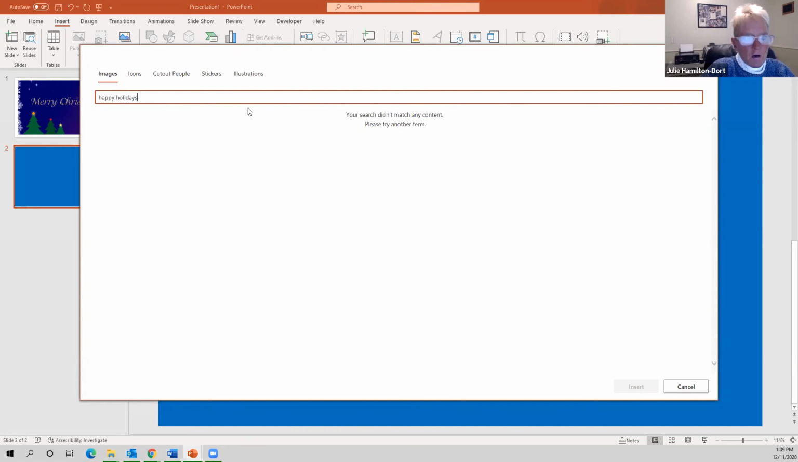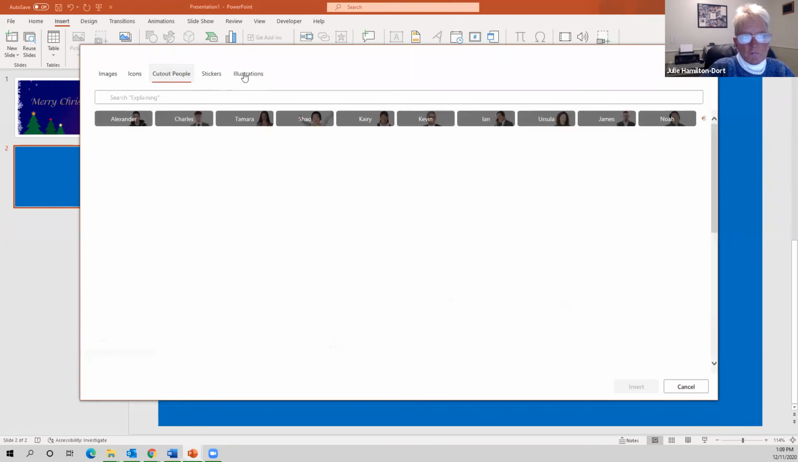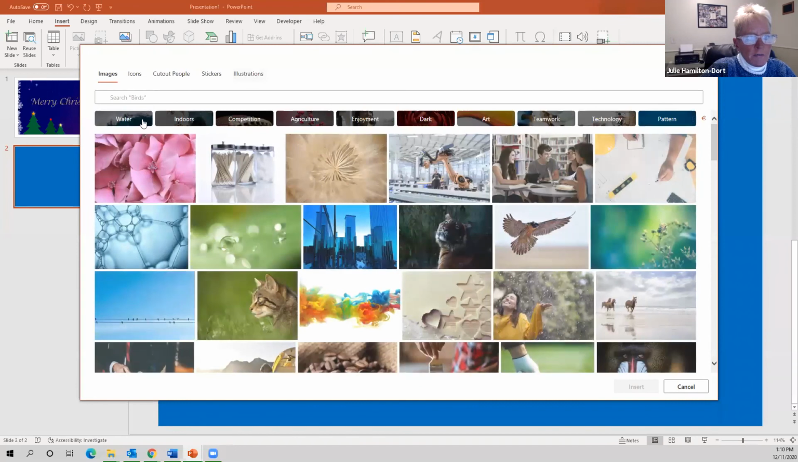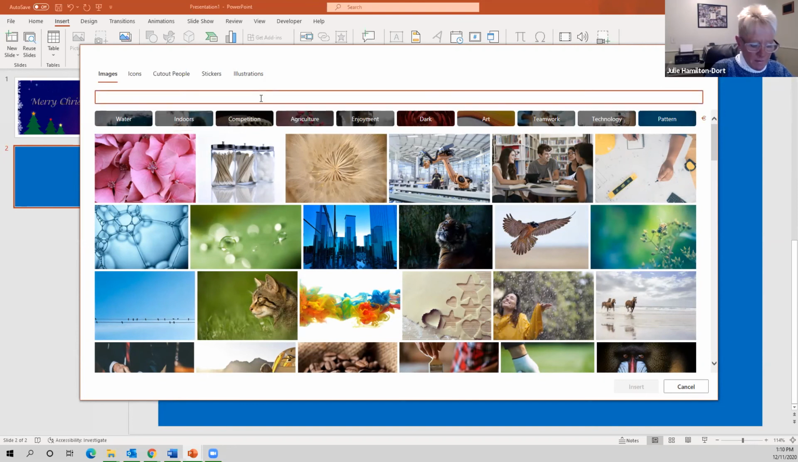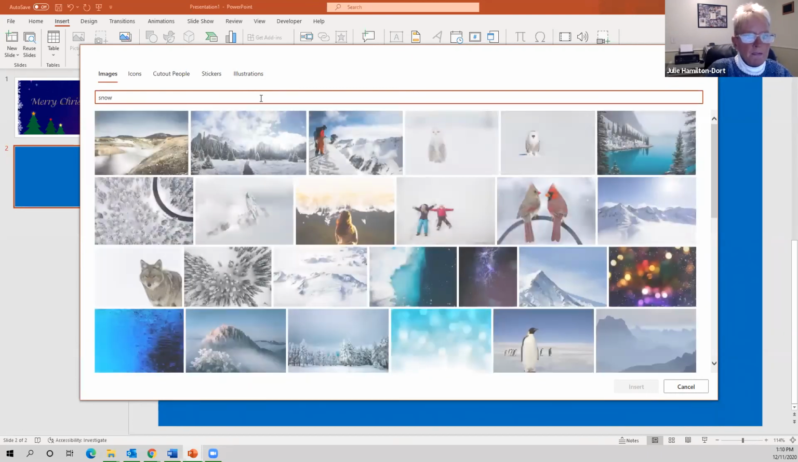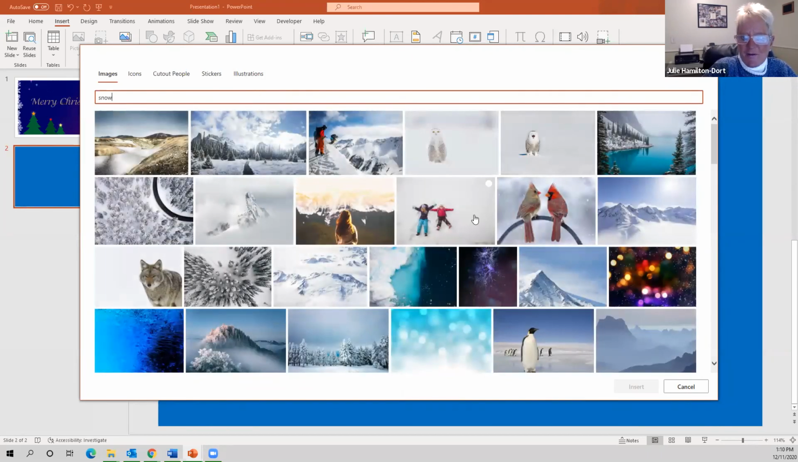And it's telling me that there are no matches. Now along the top, you'll note that with these stock images, you have icons, you have cutout people, you have stickers, you have illustrations. So you can utilize any one of those. I'm going to go ahead and go back to images, and it has all kinds of different subjects here. So we've got water, indoors, competition. How about if I just put in snow? There we go. Now we've got some snow.